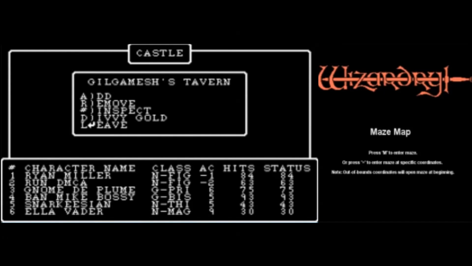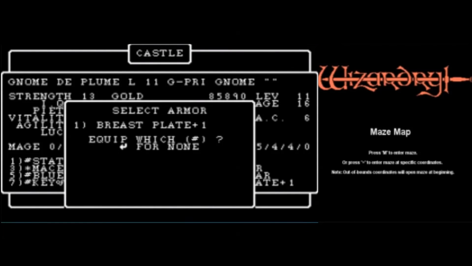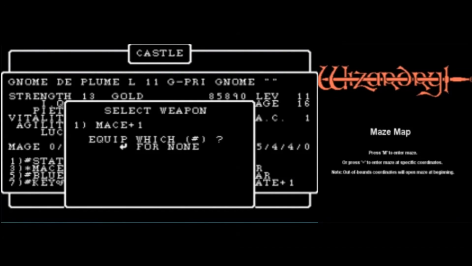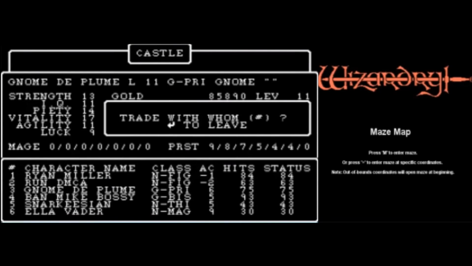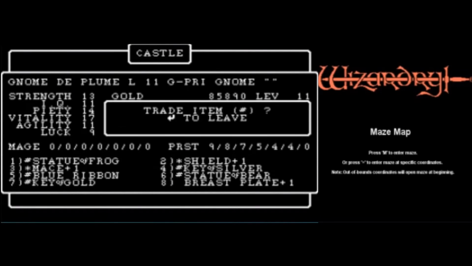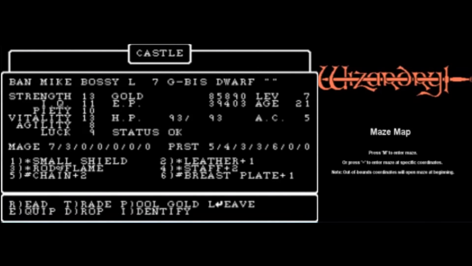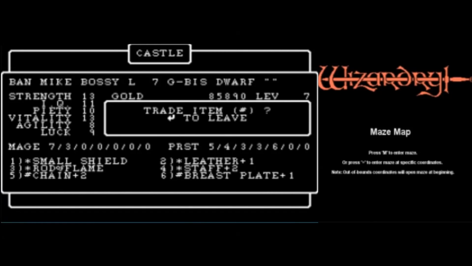Okay, and then let's go to Gnome the Plume. Equip. Nice. Breastplate. Shield. Alright, so armor class of 1. Right, so equip. Mace. Nothing. Shield. Trade. Fan Mike Bossy. And trade the breastplate. So go to Fan Mike Bossy. Trade with Gnome the Plume. Trade with him.